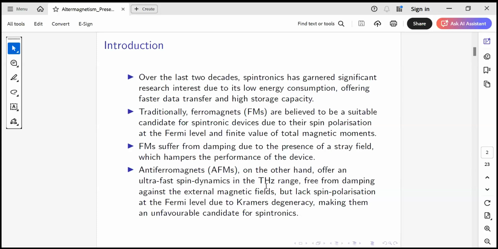So, the introduction, let me read it, why we are choosing this kind of materials. Over the last 2 decades, spintronics has gained a lot of interest because it has so many promises. Those who are working in the field of magnetic materials, Heusler or metal oxides, probably know about spintronics. Spintronics has a lot of promises for next generation technology: it will consume less power, it offers the fastest transfer of information, and the capacity of storing data will be very, very high. So that is what we expect from spintronic devices.